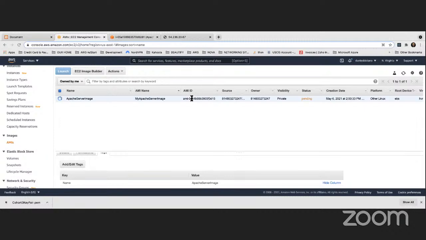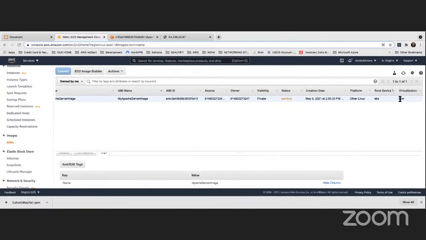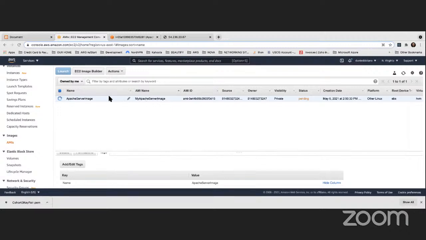This is the AMI ID. This is the source, so it'll be my account. The owner is my account. Private is private, it's not public. Creation time. Platform is other Linux. Root device type is EBS, Elastic Block Store. Virtualization, hypervisor. So this will take some minutes until it's created.